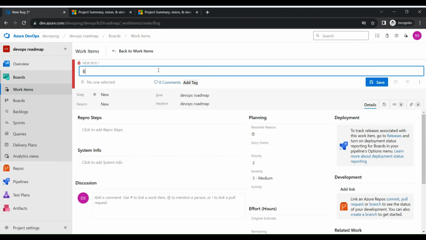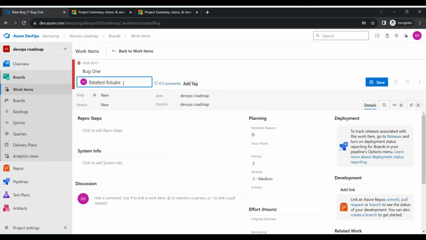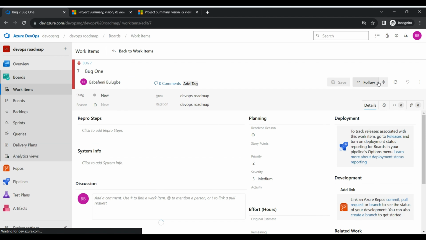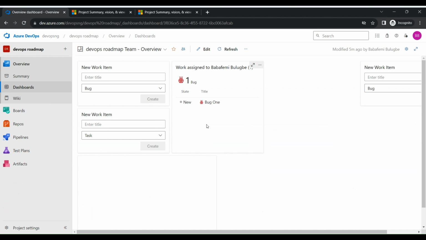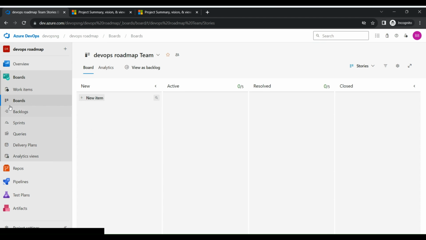Let's say bug 1, and I'll have that assigned to me, and we'll be able to check our dashboard, the widgets we added, to see if it's working. Then I click on save. That's bug 1. Then if I go back to the dashboard, I should see on here that a new bug has been assigned to me. So once I log into this project, I go to my dashboard, I can check the work items that have been assigned to me.